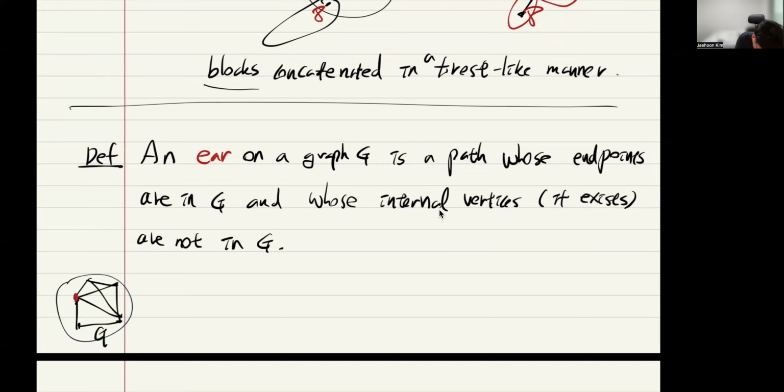and if you take one vertex, and add a path between them, then that's an ear. It could be simply an edge. In that case, there are no internal vertices. So, I mean, it's just an edge between these two. Maybe, yeah, I will add between these two. Or it could be a path with a new vertex outside of G.